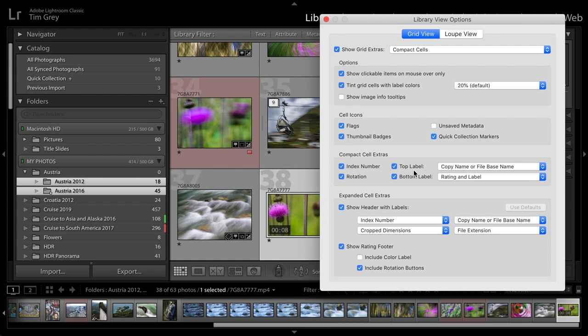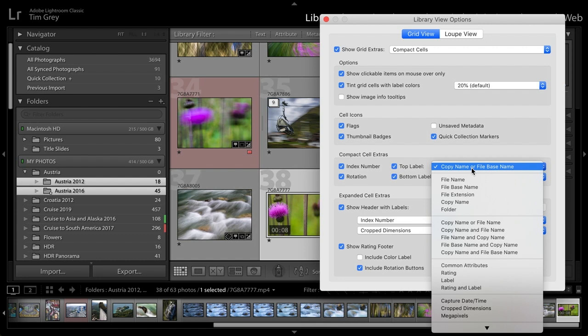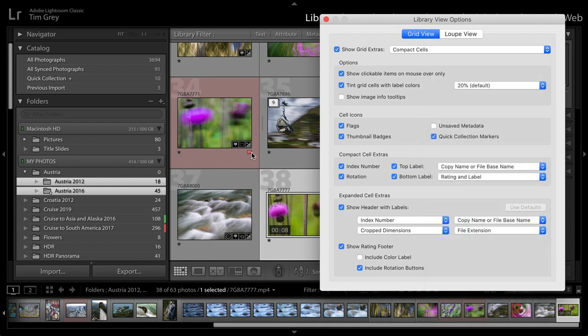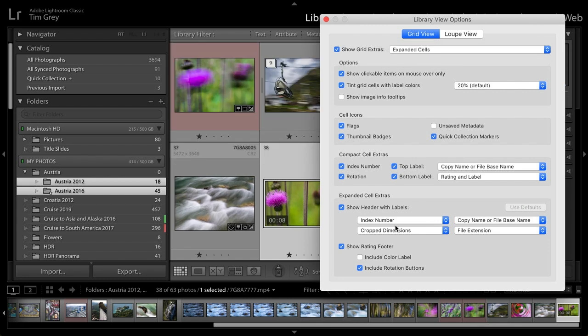So this is similar to that info display in the loupe view. We can pick and choose what information we actually want to display above the image and which information we want to display below the image. So here I'm showing the file name as well as the star ratings and color labels. And then if we switch to the expanded cell view, then these additional options apply. And so I can see a header and a footer. So I can see, for example, the color label control and the rotation buttons on the footer.